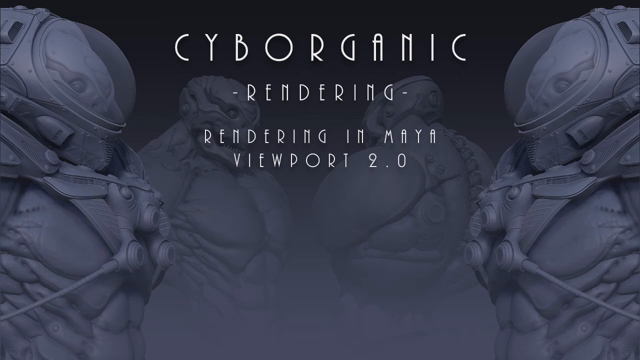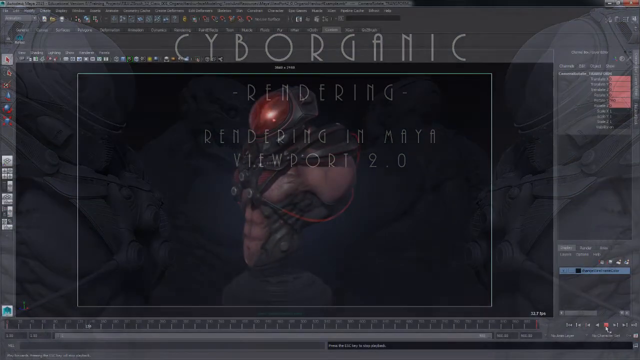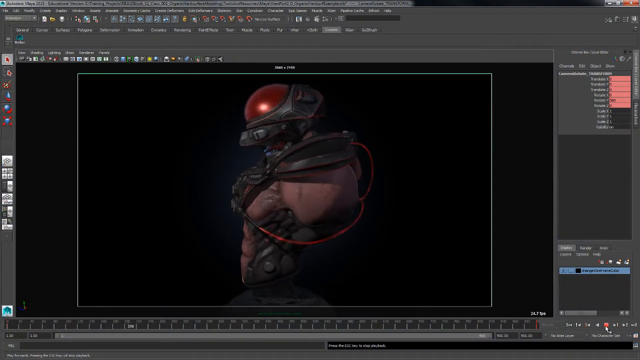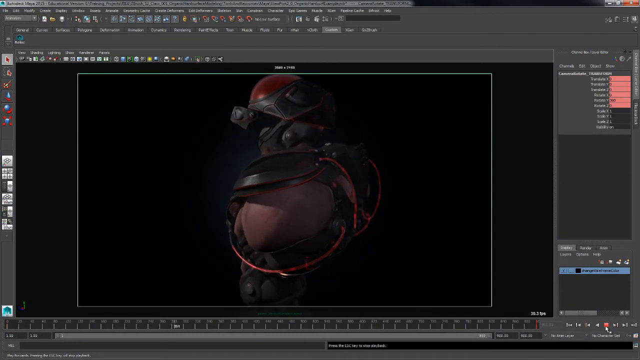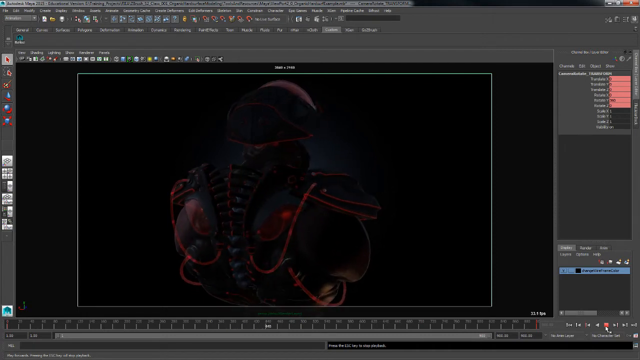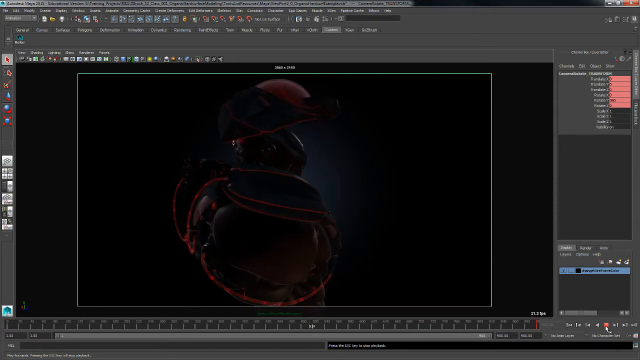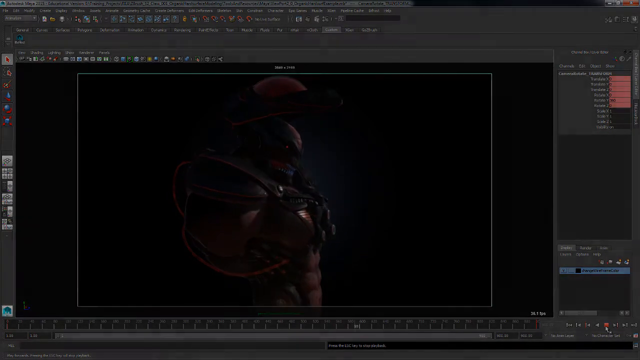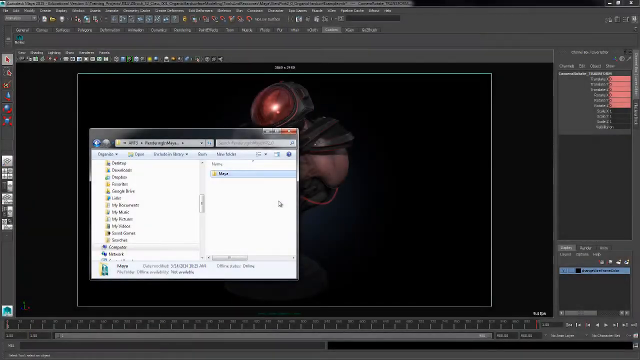In this video, we're going to be taking a look at rendering in Viewport 2.0 inside of Maya to get a high quality look that is very similar to rendering inside of a game engine, but doing it all directly inside of Maya. So let's go ahead and get started. We're going to be in Maya 2015.